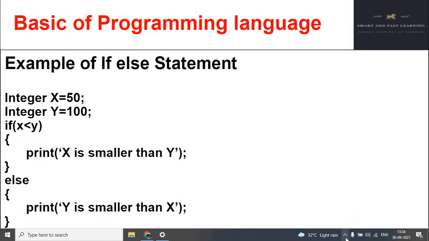So let's discuss the if else statement. We have taken x equal to 50 and y equal to 100. In the if statement, we are checking x is less than y, and x is 50 and y is 100. Then this statement is true, so this statement will run. Printf will run. And if the if statement is true, then else will not run. It means there is only one possibility. If will run, then else will not run.